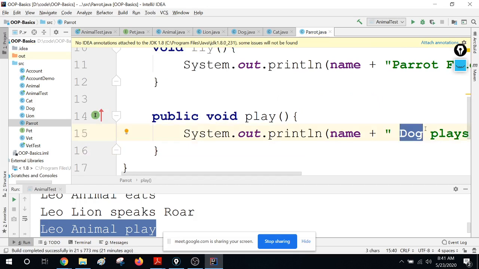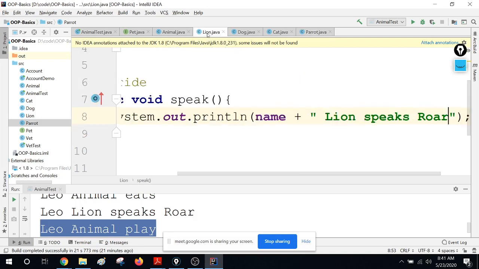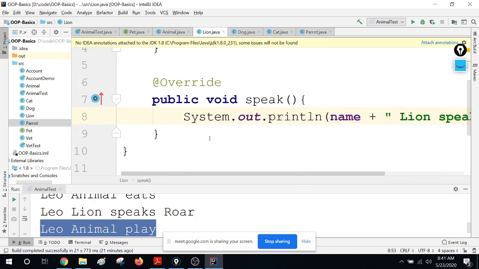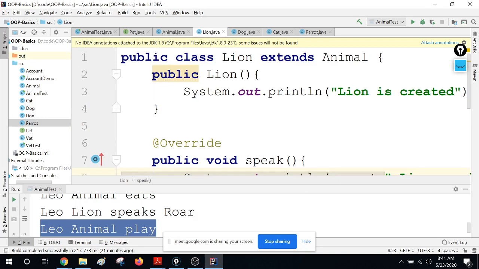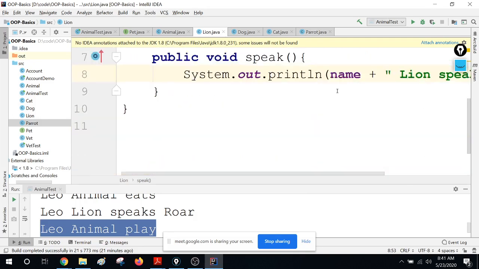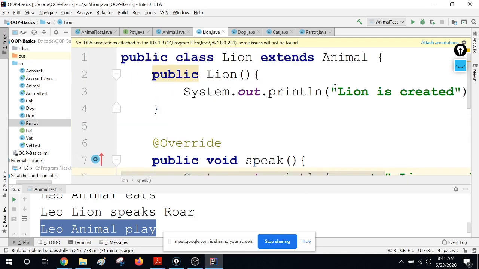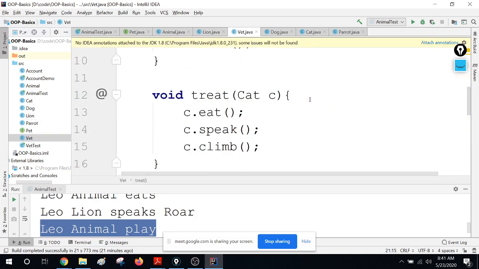Let's say parrot play, right? Of course I am not going to do that for the lion, because I don't want the play behavior, because that is not desirable. My lion is just a lion and animal, not a pet, right? Now let's see how the polymorphism works. Now we are coming to the last part. Now let's go back to our vet. Now the vet has some behaviors or services.